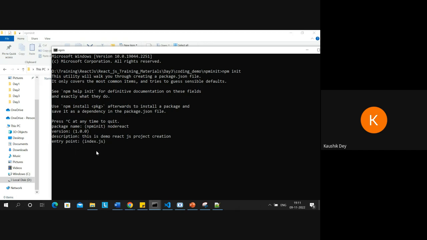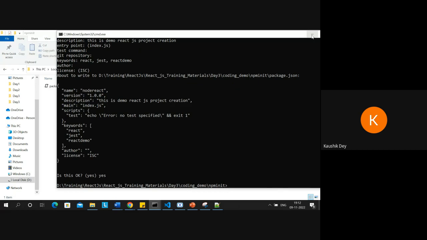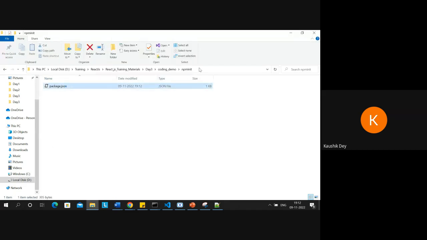So for entry point, I will say index.js, and the test command, nothing. Git repository, if you have any Git repository you can add it. You can add keywords like React, JS, demo, anything, then author name and license. Then it will show what type of JSON file, the package.json file, will be created. Okay, so if I say yes, you can see the package.json file will be created.